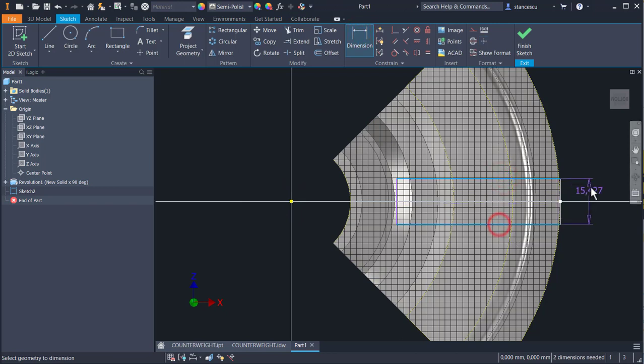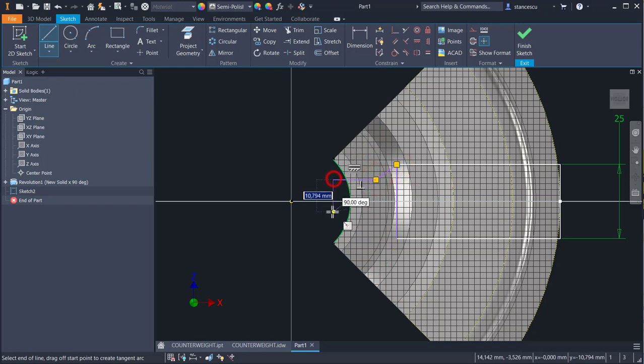25 is here, and line, line, and close. Yes, this line is also tangent with this circle, and the midpoint is on the same horizontal with the center point.